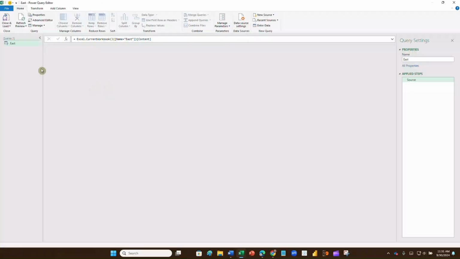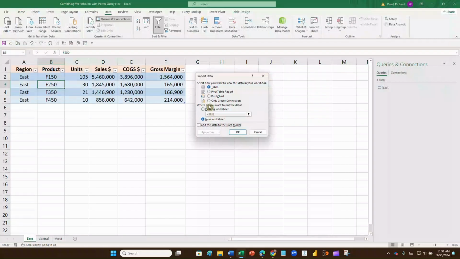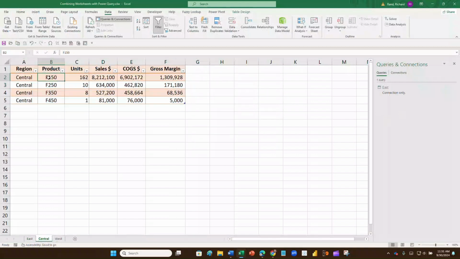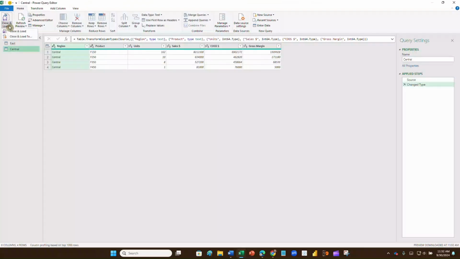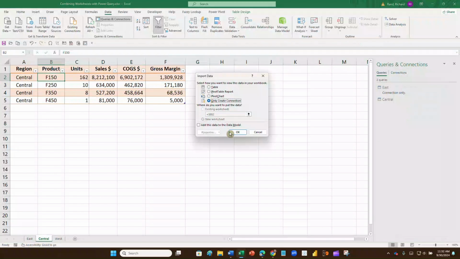Now we're going to do table range like we did before. We're going to close and load it to only create connection. It's going to create our East connection. Now we'll click on the Central. We've got to make sure we're clicking in the table. We'll do from table range. We will do close and load to. And we'll do only create connection.